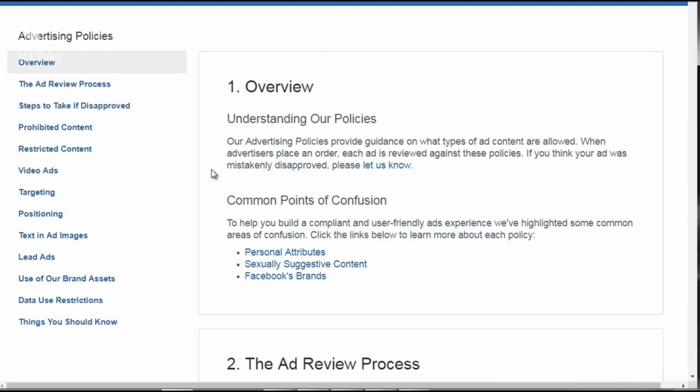And what we've seen in the past is even if you do the right things sometimes, even if you make a little mistake, you can get banned or your ad account deleted. So Facebook is a very, very big stickler to rules.